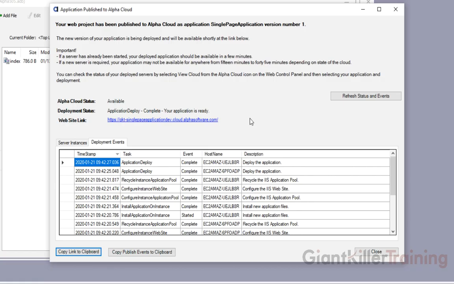Now, if this is taking a long time, you can click refresh and it'll automatically refresh. You'll see it takes a little longer once your applications get bigger, but it's not really that different from what you saw today. And if you ever have an issue or problem, you can copy these events to the clipboard and send it to the development team for review.